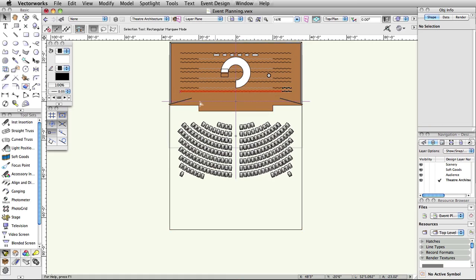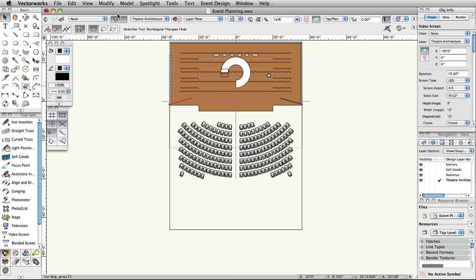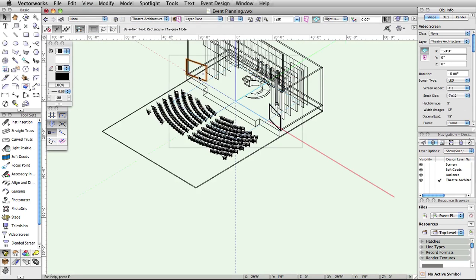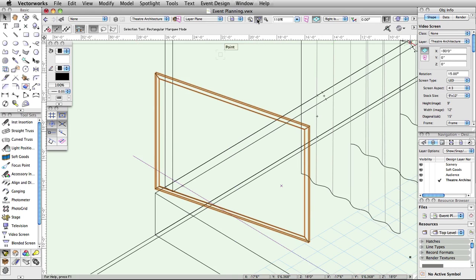With one of these screens selected, go to the right isometric view via the Standard Views menu. If the video screen is not visible, click the Fit to Objects button in the view bar. To view the completed object, go to the Rendering menu in the view bar and select OpenGL.